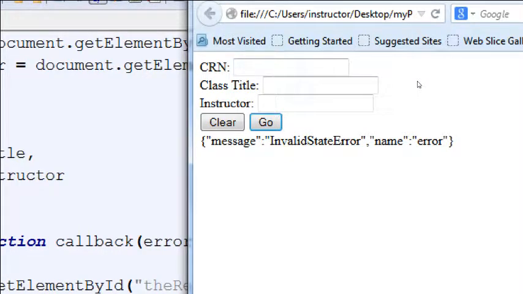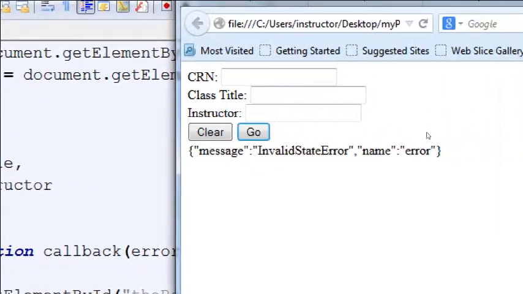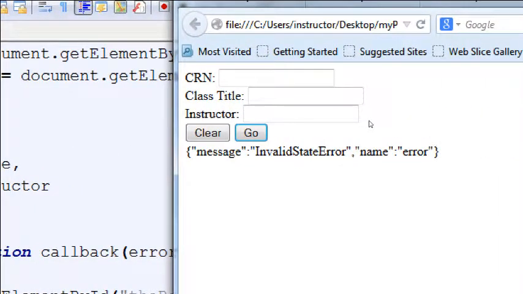I didn't put anything in, and my result gives me the full JSON string. And notice this is similar to what we were doing over here, where we said there's something called underscore ID and fill it with class CRN. There's something called title, fill it with class title, etc. This error up here is a representation of that also. Message, colon, invalid state error, comma, name, colon, error. Similar to that.